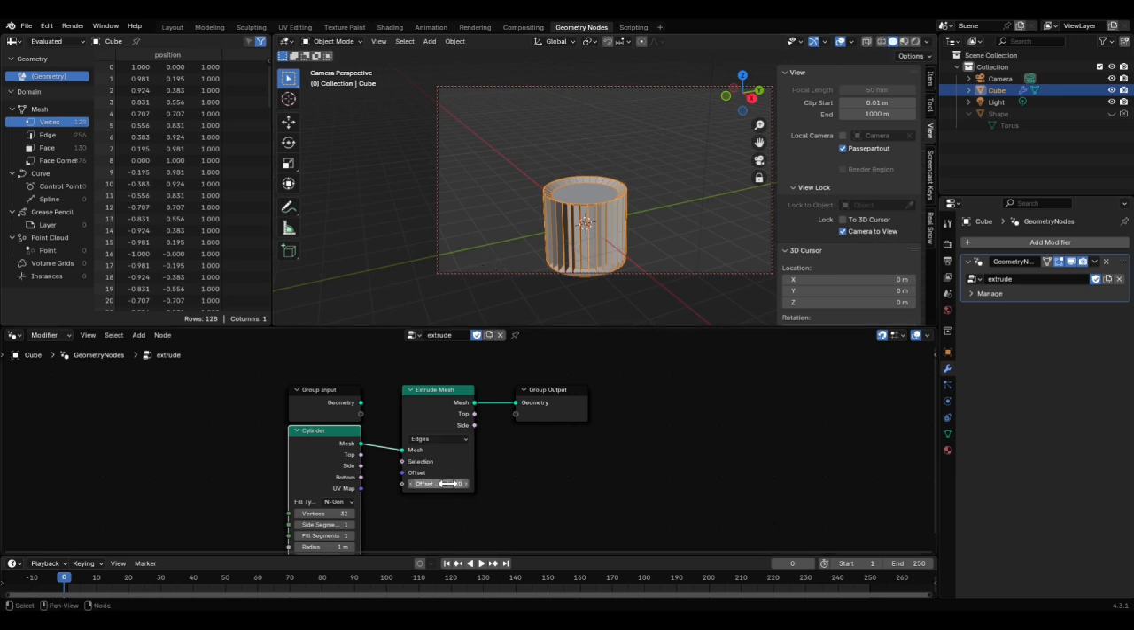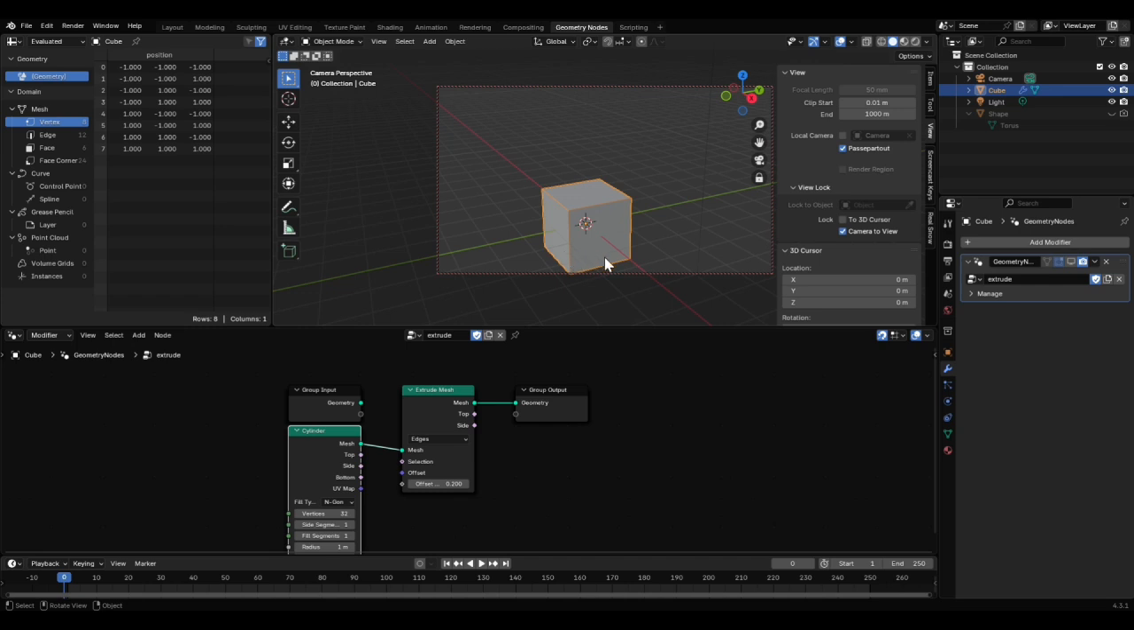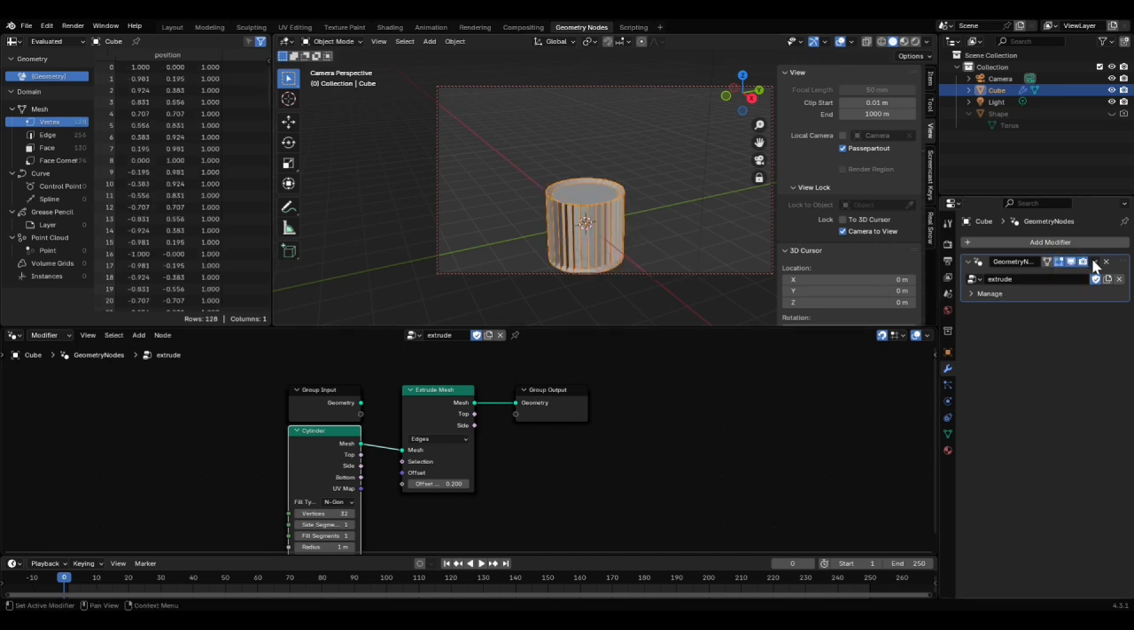Let's adjust the amount of the extrusion. We can see that the amount of the extrusion adjusts while the underlying mesh remains the same. The output we see here is the result of all of our operations or nodes, and this output replaces the underlying mesh we are modifying. Let's disable our geometry nodes modifier and see that our default cube is still intact. If we decided to apply our modifier, all of the changes would become permanent.